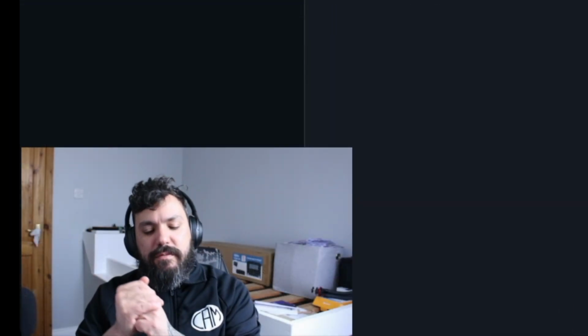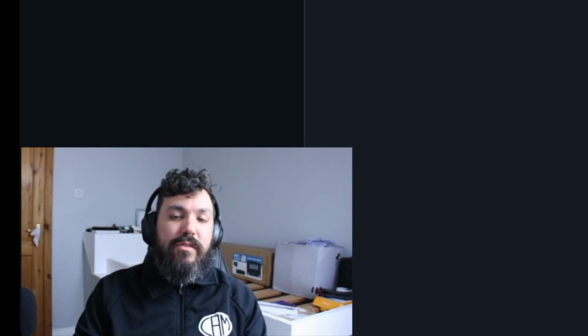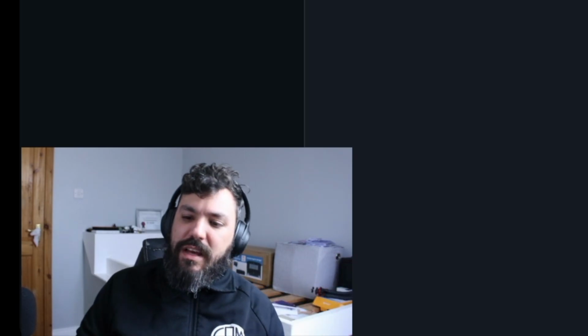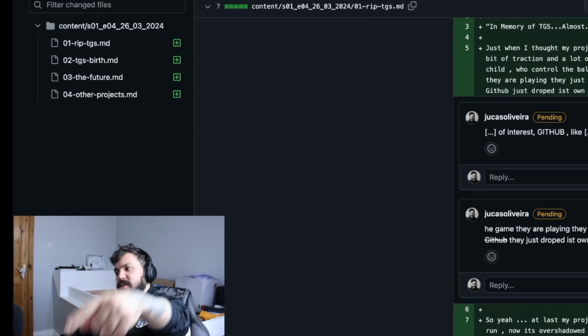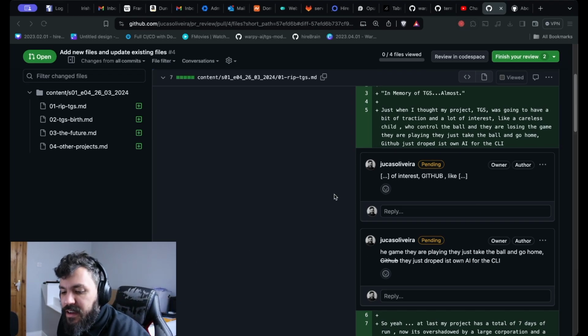Just when I thought that my open source project, TGS, was about to take off, get traction, and get people to actually work with me and code on this open source project, GitHub just launched the GitHub Copilot CLI that basically does the same thing that we do. So today, we're going to explore the difference between TGS and GitHub CLI, what is the future for this project, and what is my thought on that, right? So come over with me. Let's do, this is PR review, and let's go here.